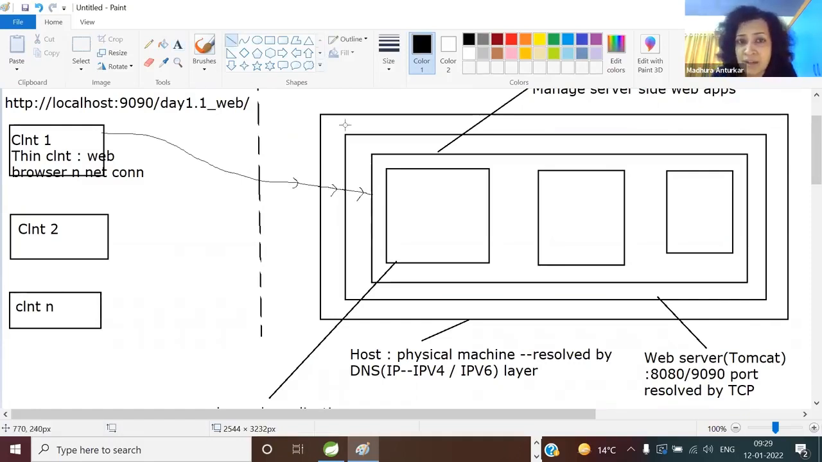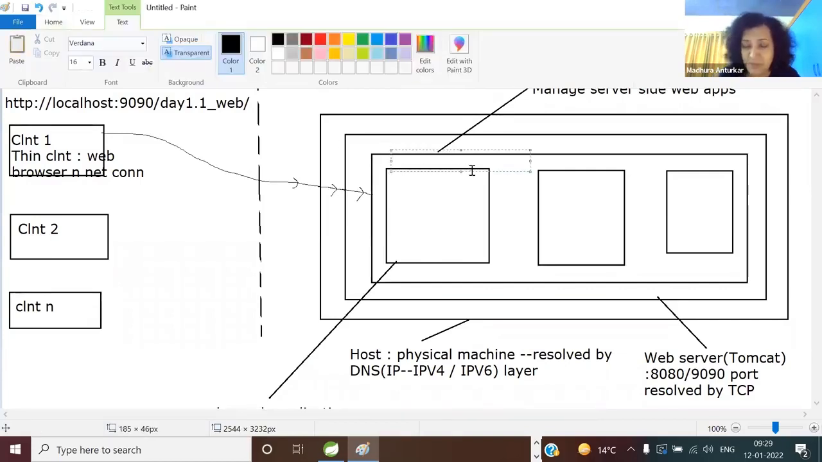So here, label it. What will be the path for this? Obviously, suppose I'm talking about this. Which will be the path? Start with a slash. Why am I saying start with a slash? It is a part of the URL. The separators are slashes. So it is, for example, d1.1 underscore web.